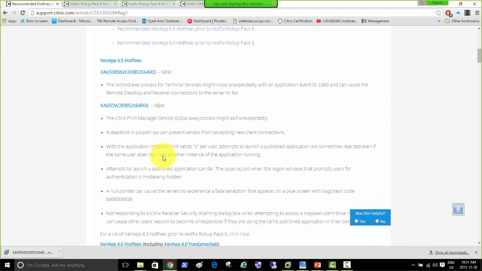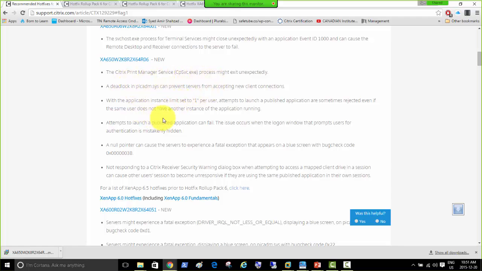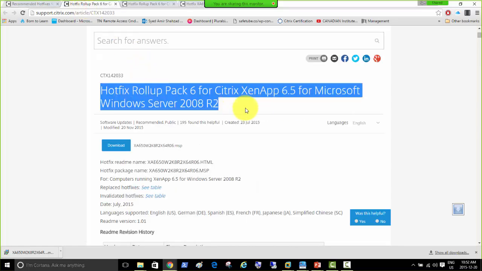So this is what I deployed here, and it says here, for a list of 6.5 hotfixes prior to hotfix rollup pack 6, if you are deploying this and want information about previous hotfixes, you should click here. But anyway, when we clicked on this, it mainly said that this is the latest hotfix rollup pack. A rollup pack constitutes all the other previous hotfixes from rollup pack 5, right? So this is like the service pack 2 or 3 introduced, when it comes to the Windows environment.